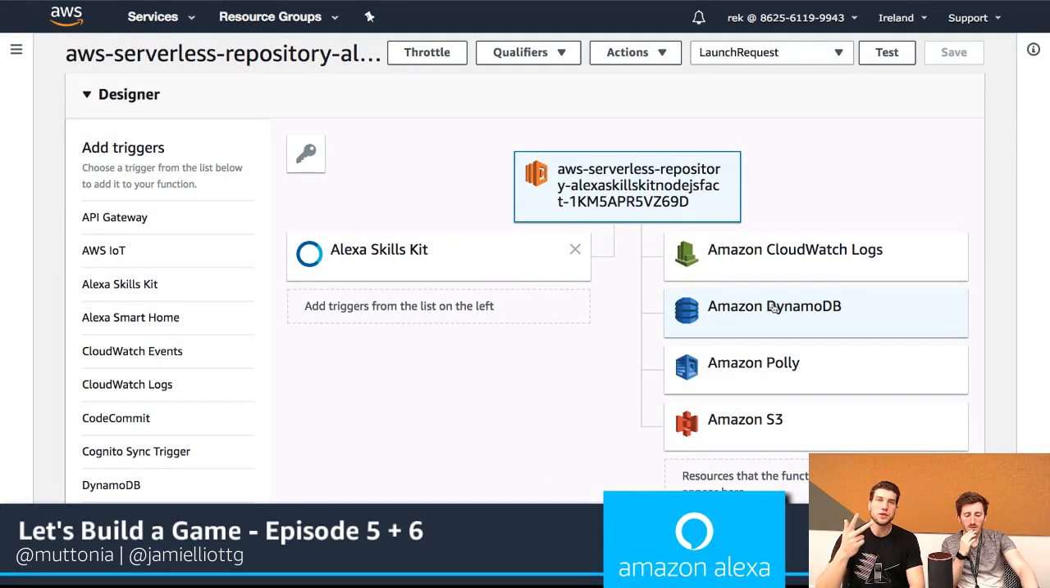You need to do that if you want the skill to work, because we need access to DynamoDB in order to save the session attributes and the persistent attributes. We need access to Polly in order to generate Polly voices, and we need access to S3 to save those Polly voices. So your Lambda function needs to have permissions to do anything outside of itself. And the way you do this is really, really simple.